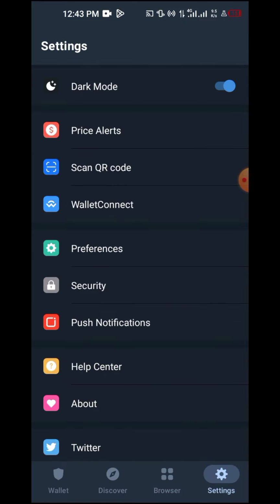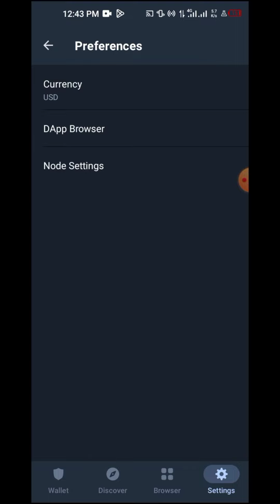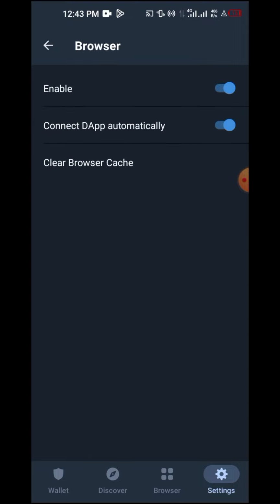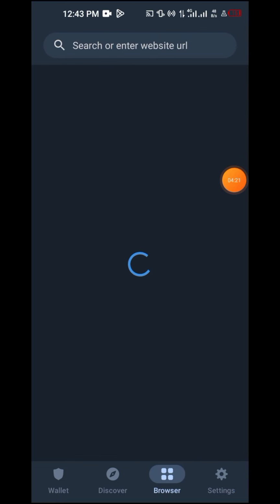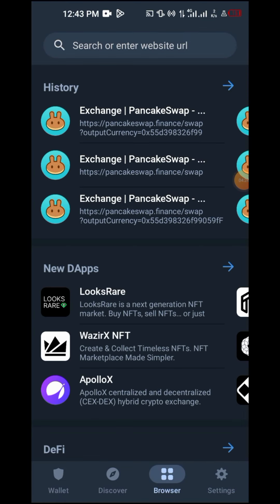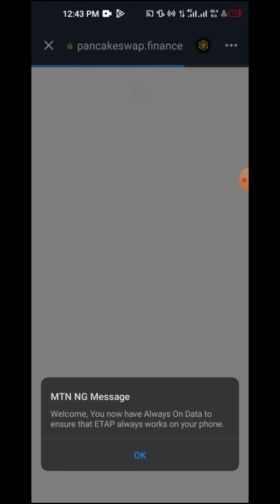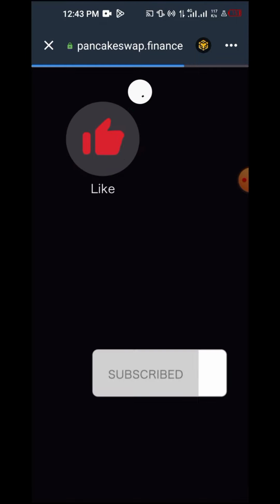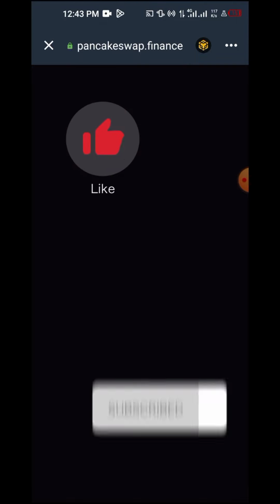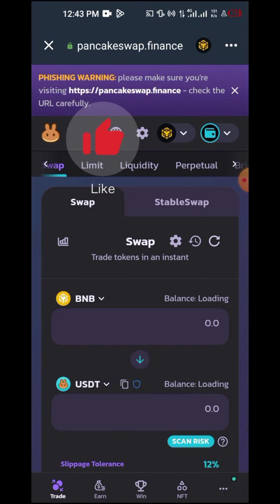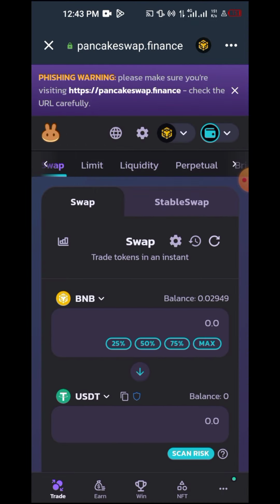All right, then if I tap on the same setting, tap on preferences, now you see automatically connect DApp and then clear browser cache. So now the explanation to that is, whenever you use your browser, those of you that know how to swap, whenever you use PancakeSwap, the moment you hit PancakeSwap, it automatically just connects to the swapping site. All right, most times you don't want that to happen, so you have to go to your wallet and disable that connect. You can see I am automatically connected here, connected to the swapping site.